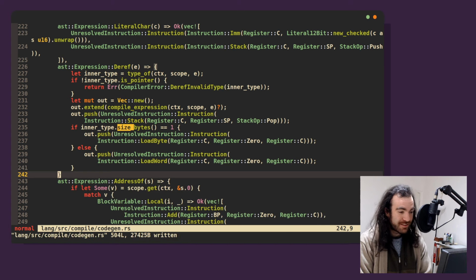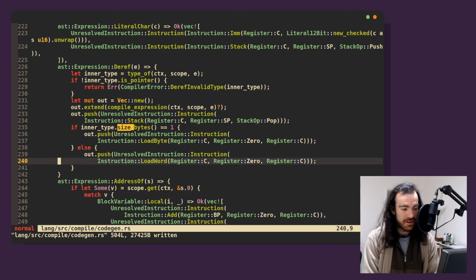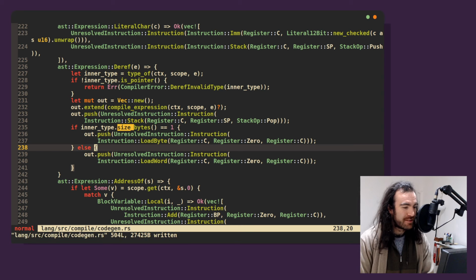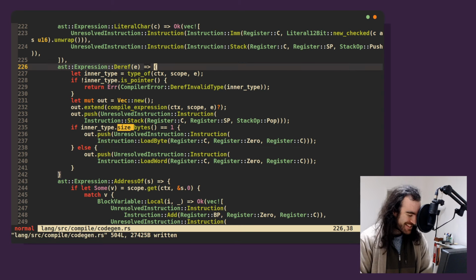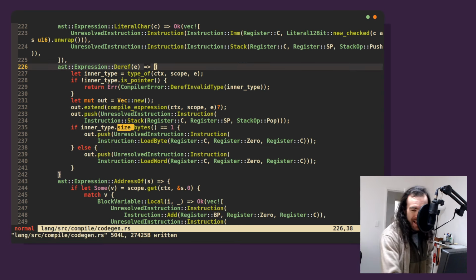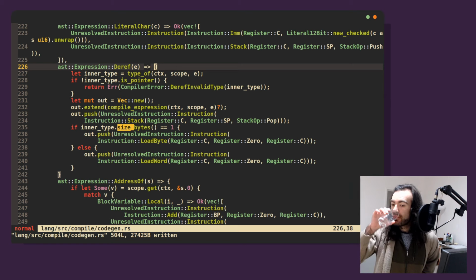What if it's a struct? What if it's a struct? Good lord. Heaven forbid we ever dereference a struct on the right-hand side of an expression. Again, I don't know if that's valid.